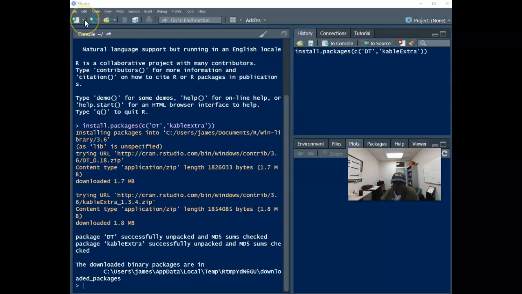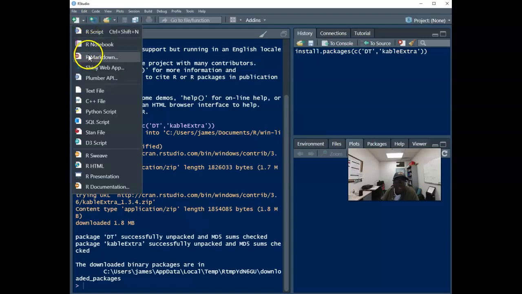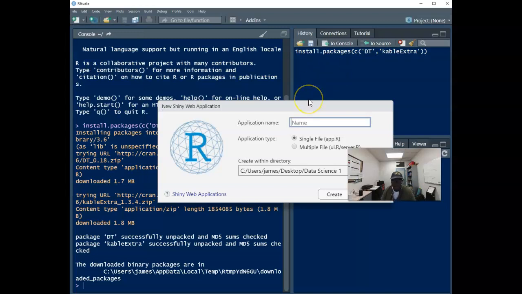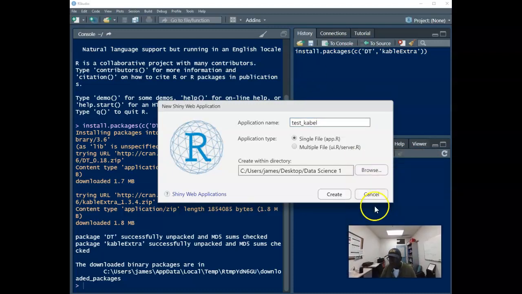Now we're able to do some really nifty things. So I'm going to save the best for last, aka today. So we're going to create an R Shiny app. We're going to call this test cable, test underscore cable.